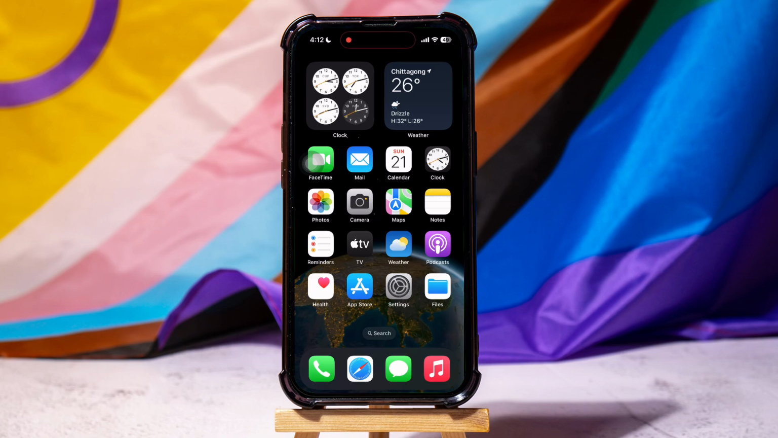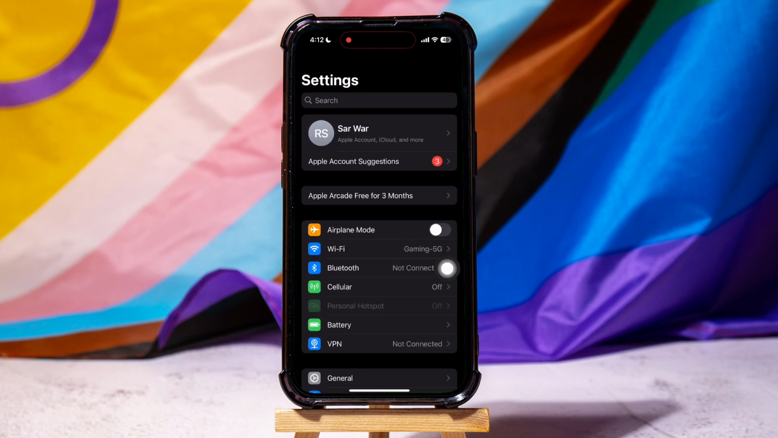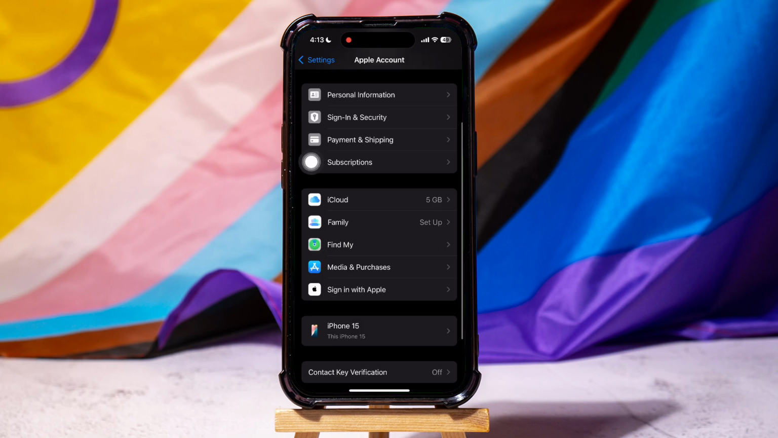How to check payment history on iPhone. To get started, first of all go ahead and open up the Settings application on your phone. Once you're here, tap on your account at the top. This is your Apple account settings page.